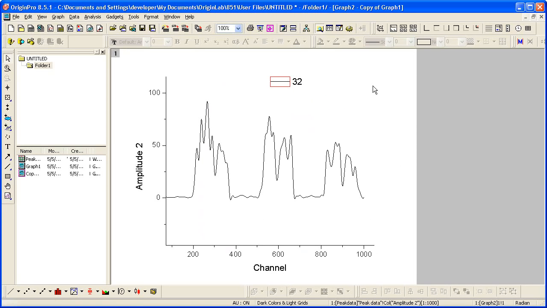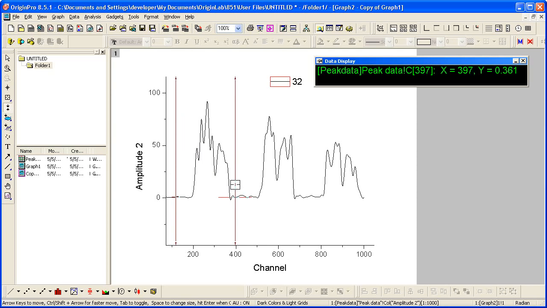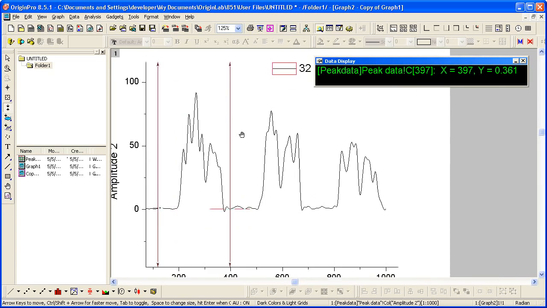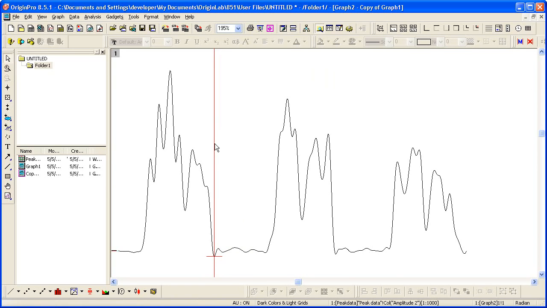In Origin, when you wish to work with a selected range of your data, you can use the Regional Data Selector. We drag out to select the range of data we wish to perform some analysis on. Now you can click on each of these endpoints to adjust the location. As I drag here, I can read the x-coordinate value in my data display window. I may also want to hold down the Z key again to zoom in a bit. And then I can adjust this further. When I've set that, I can hit Escape or Enter on the keyboard.